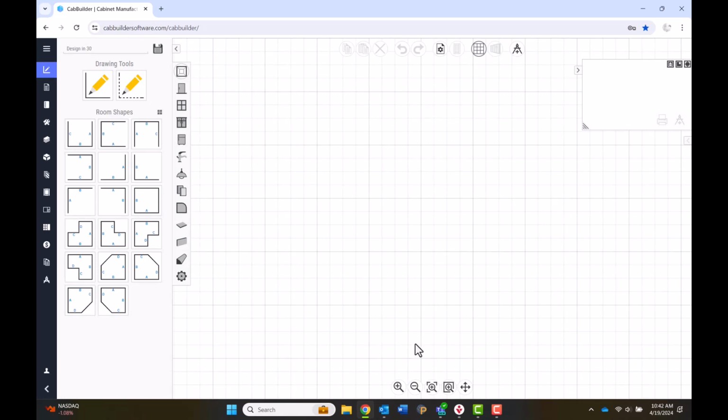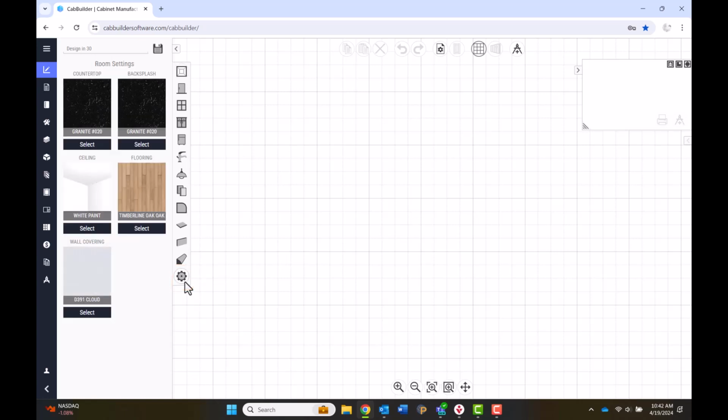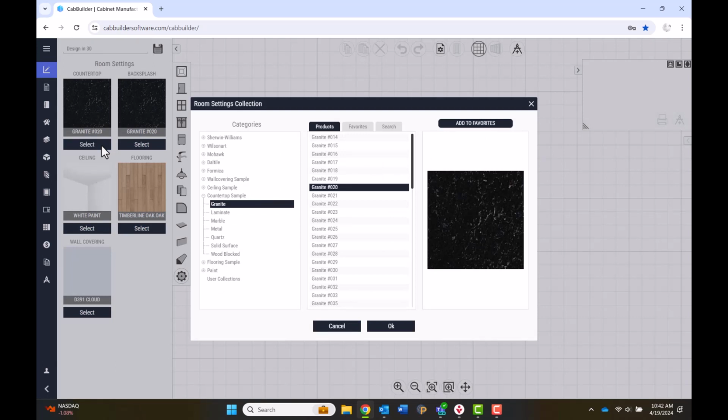The next task is to select the room textures that will apply in your 3D rendering. Navigate to the left panel and select the icon shaped like a gear labeled Room Settings. Here, you may select a texture to be applied to the countertops, backsplash, ceiling, flooring, and walls. Click the Select button to launch the Textures dialog box.